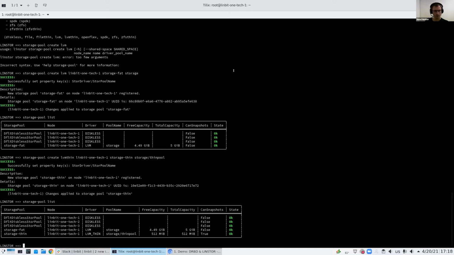We decided to not allow fat LVM pools to have snapshots because of the performance degradation. If you have an LVM fat volume and you do snapshots on it, then for every additional snapshot, you have an additional write if you change the data from the original data. So this performance degradation is very bad, and so we decided to not even support them. So now we'll add the same pools to the other nodes.